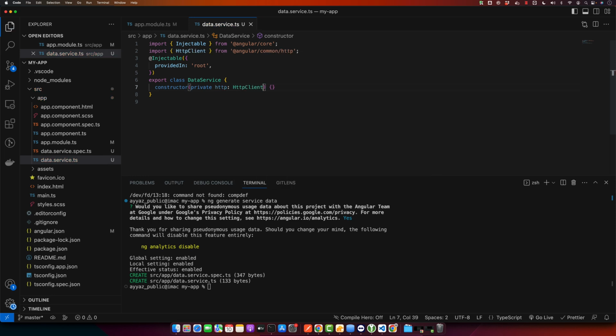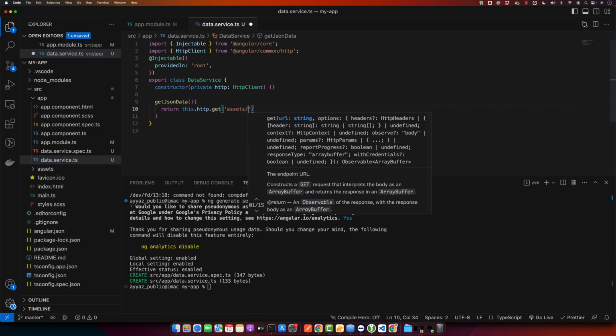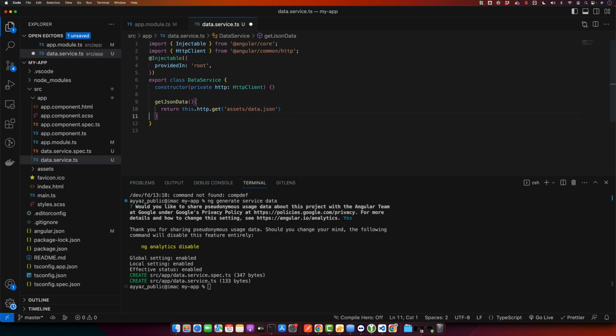Now let's create a new method to get our JSON data. So let's call it getJSONData, and it will look like this. Replace assets/data.json with the path of your JSON data.